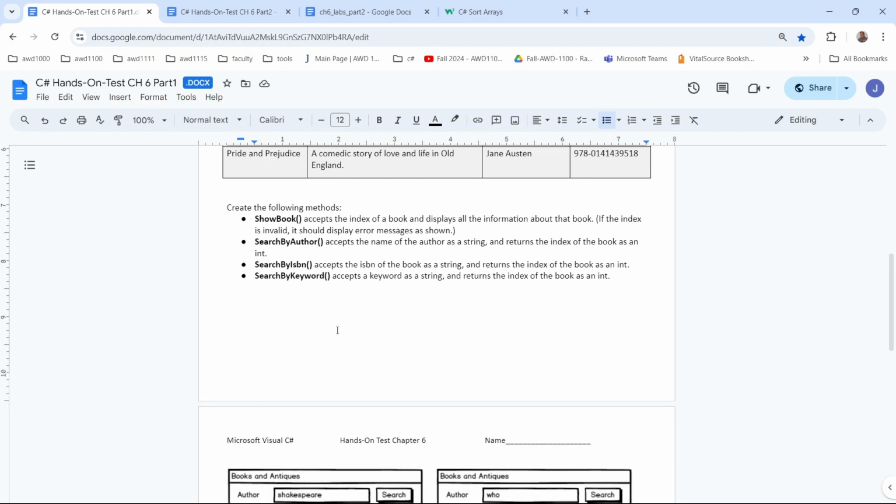Okay. And then the next one is search by ISBN. It's going to accept the ISBN of the book as a string. So there's your parameters, a string. And it's going to return the index of the book that it found as an int.